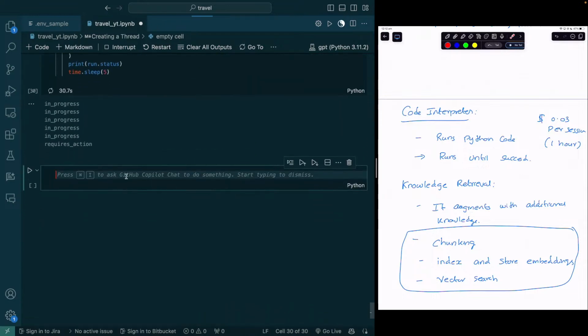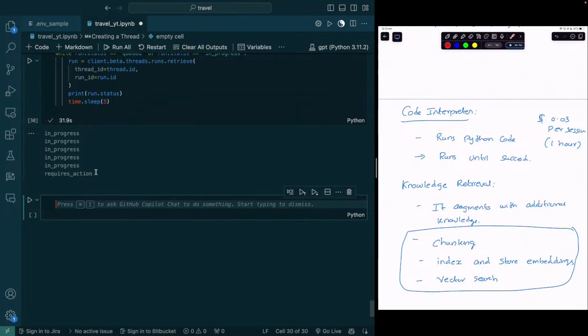Okay, it says we are going to call a function. It didn't respond to the output. It's not completed yet. We have to call a function and we will pass the response of the function to the assistant. Then it will go to the completed stage. But before that, let's display what's happening there.